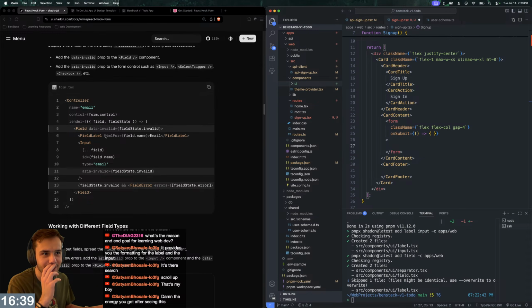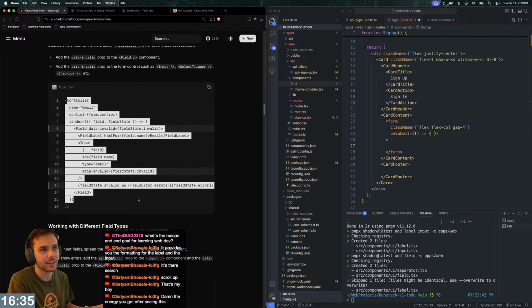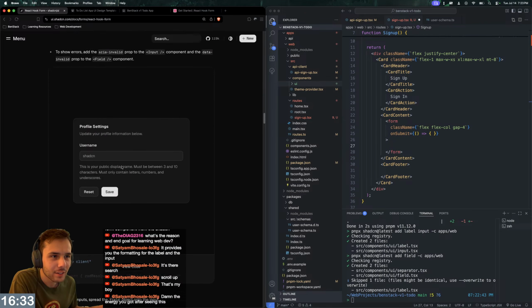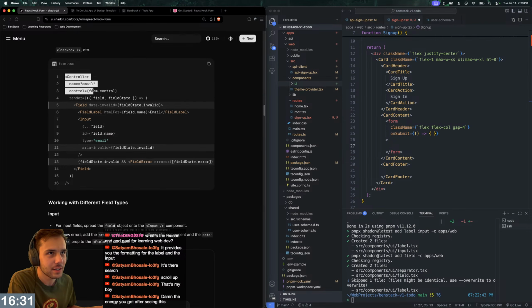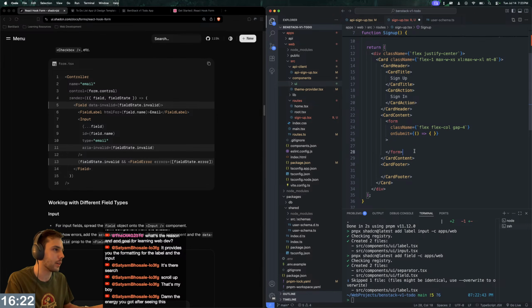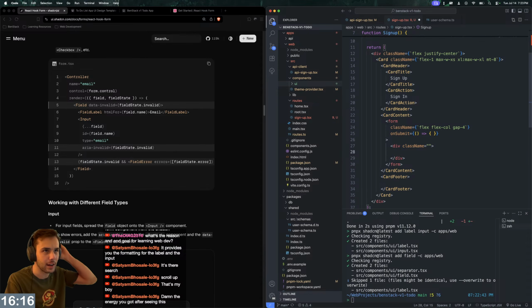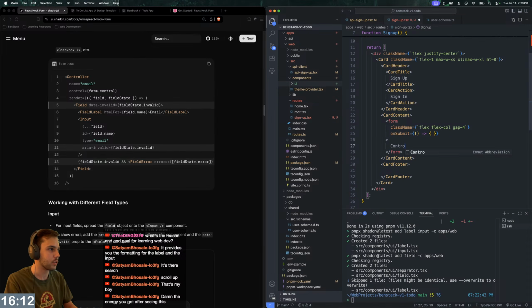Damn, the energy you got after seeing this. Yeah, because this is what I was looking for. This is clear. I see the controller and I see all this stuff. It makes sense to me. Although I don't know if I need this. So this render, I guess that's just part of the controller. Do I need to wrap these in a div for styling purposes, or can the controllers be styled themselves? I don't know. Let's just try it out.